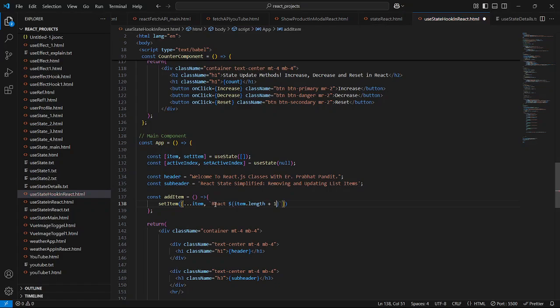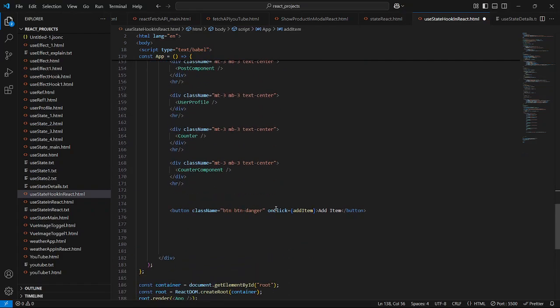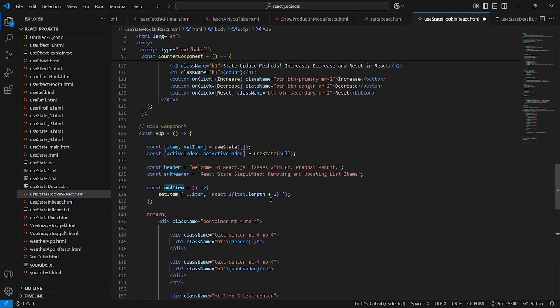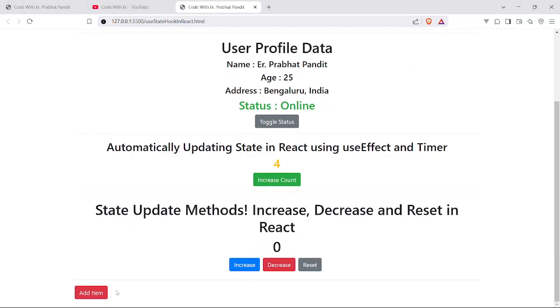We will create this text React, and every time it will increase the count by 1. It will say React 1, React 2, React 3, React 4, React 5, React 6, and so on, as long as we continue clicking on this button add item. So now our function add item is ready. Just save the file and have a look in the browser at how it behaves. Now just hit the button add item.